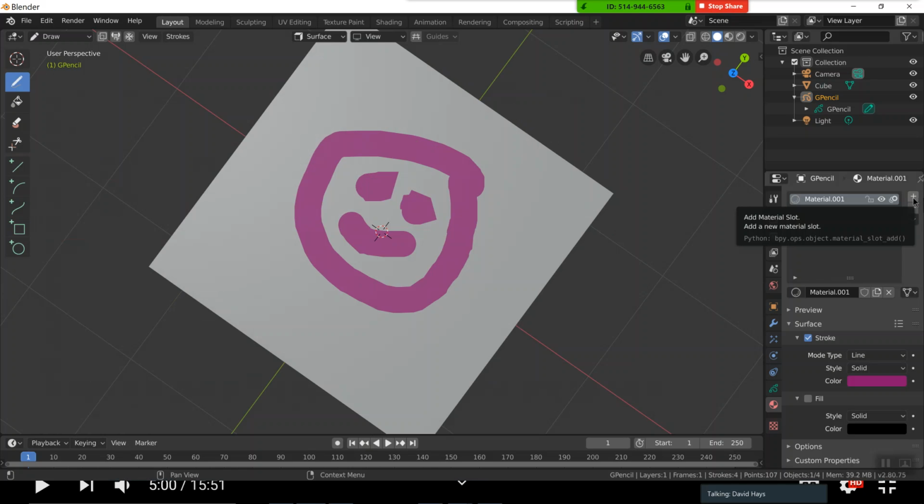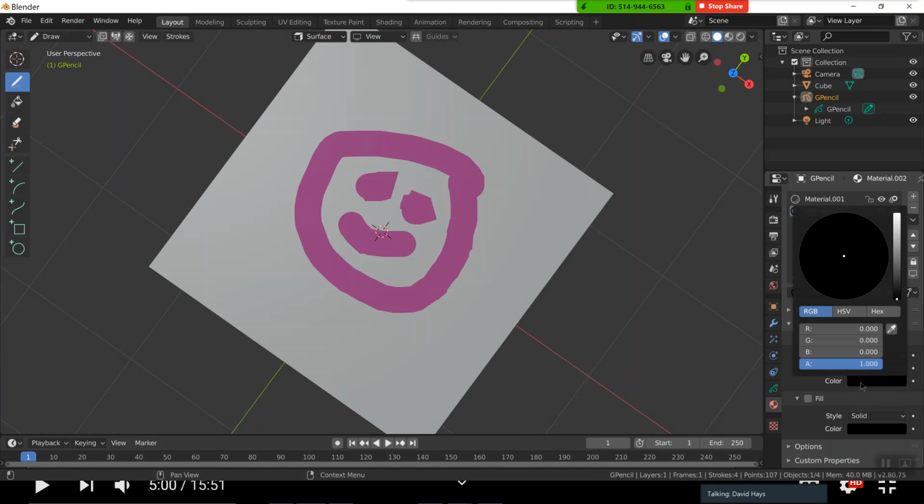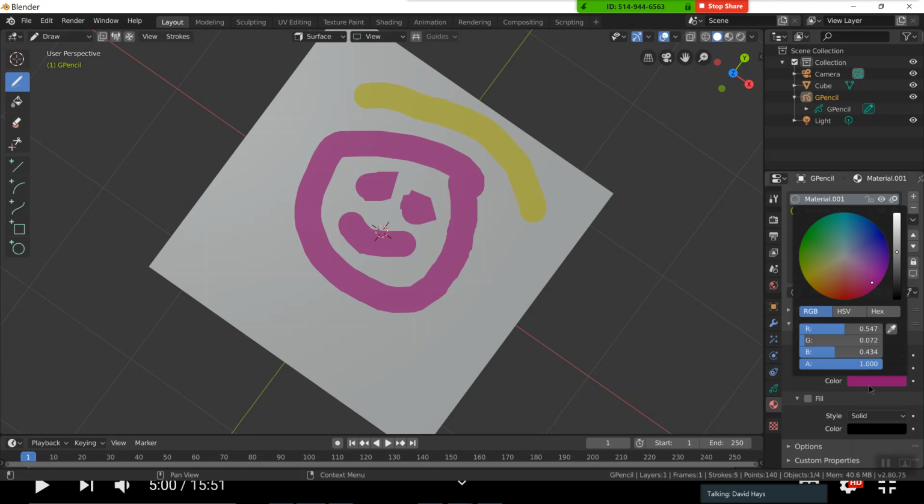What she did is she added a new material block here. So if I add the new material block, click new, then you can come here, choose yellow, and draw it like that. And then if you change this material block here, it'll change everything drawn under that material block.